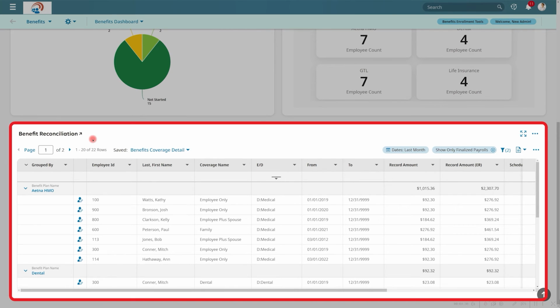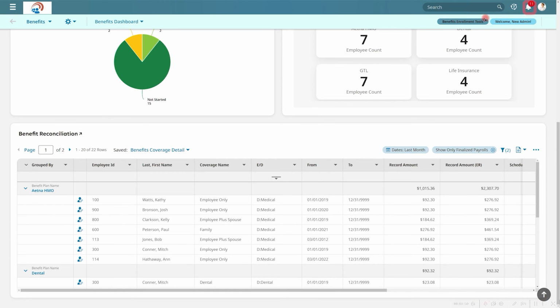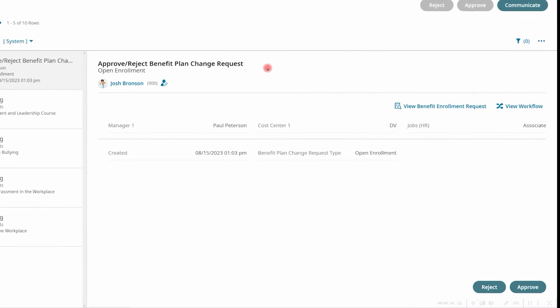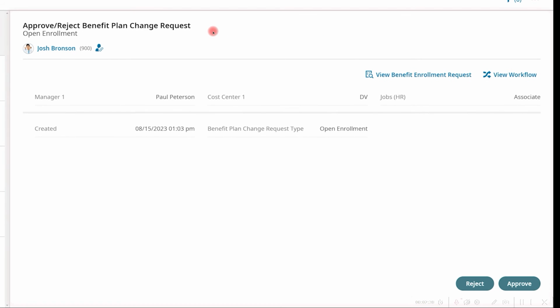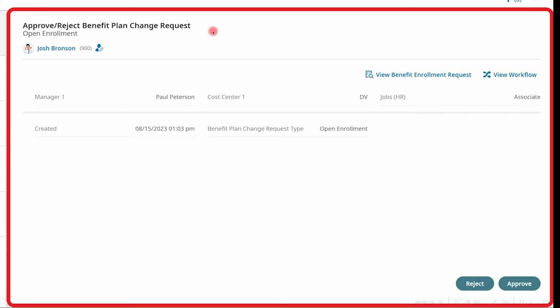Now, after an employee submits their benefit enrollment form, that workflow would have triggered a notification prompting you to review their enrollment information, which you can access from your to-do list. Here on your to-do list, you will have visibility into the tasks that require your attention. This is where you can review and approve the new benefit requests as they come in.